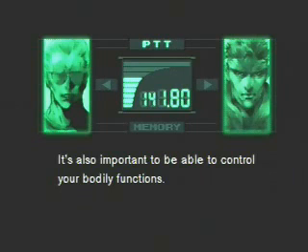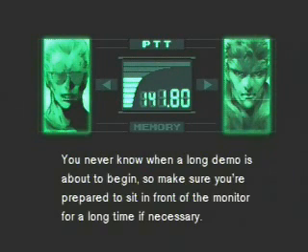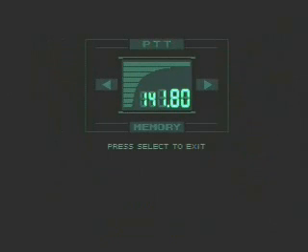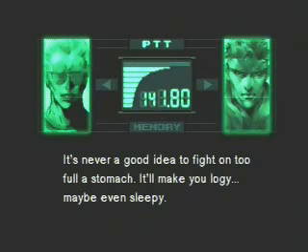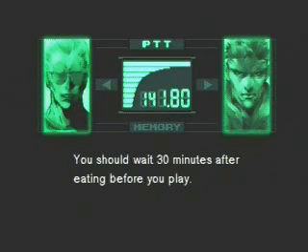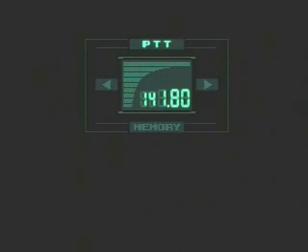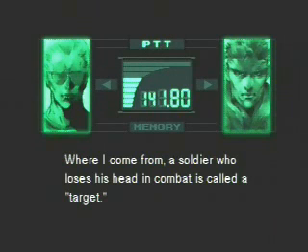It's also important to be able to control your bodily functions. You never know when a long demo is about to begin. So make sure you're prepared to sit in front of the monitor for a long time if necessary. It's never a good idea to fight on too full a stomach. It'll make you logy, maybe even sleepy. You should wait 30 minutes after eating before you play. Where I come from, a soldier who loses his head in combat is called a target.